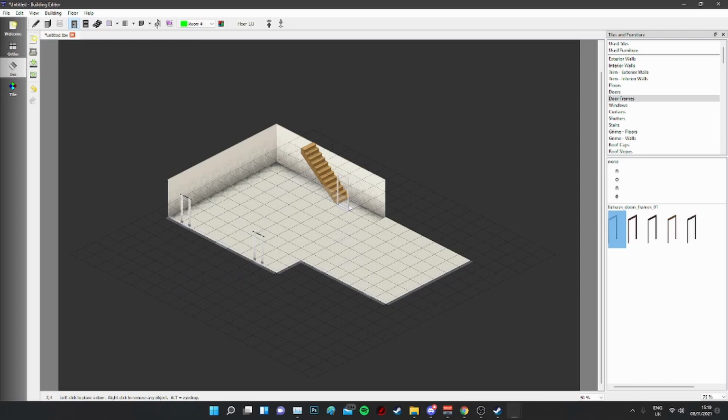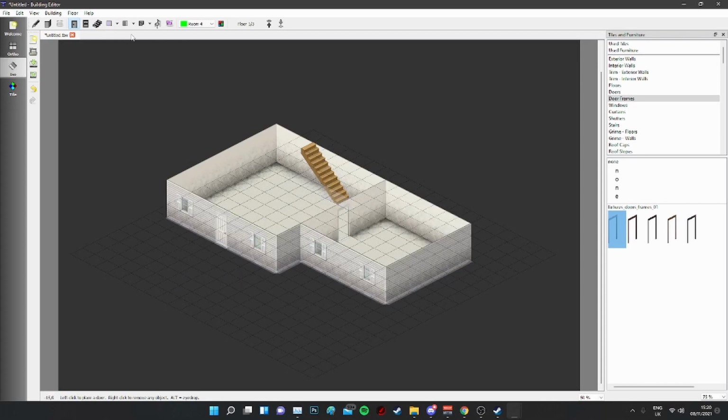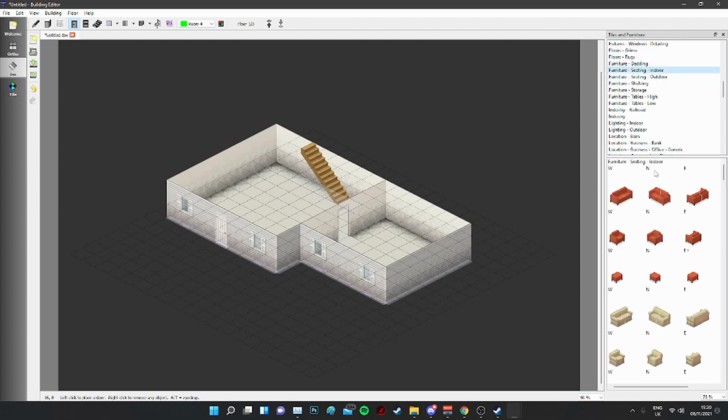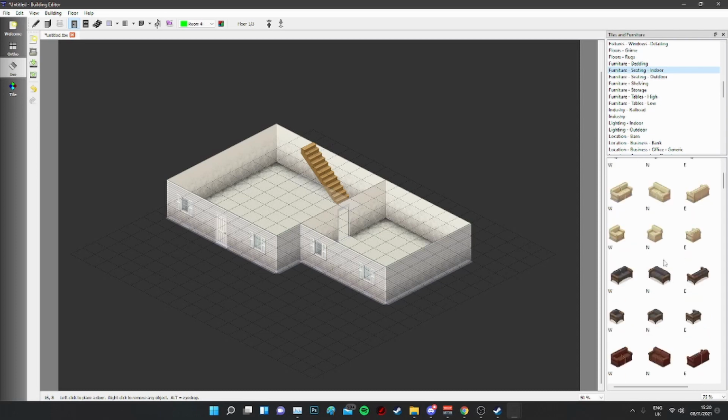I could add a little separate room, but I think I'm going to leave those stairs there because I quite like it. Now let's say we want to place down some furniture. Initially you're going to want to select the furniture first. So let's say we're going to go for some indoor seating. We're sticking to a white theme, so let's make some black couches for right now.